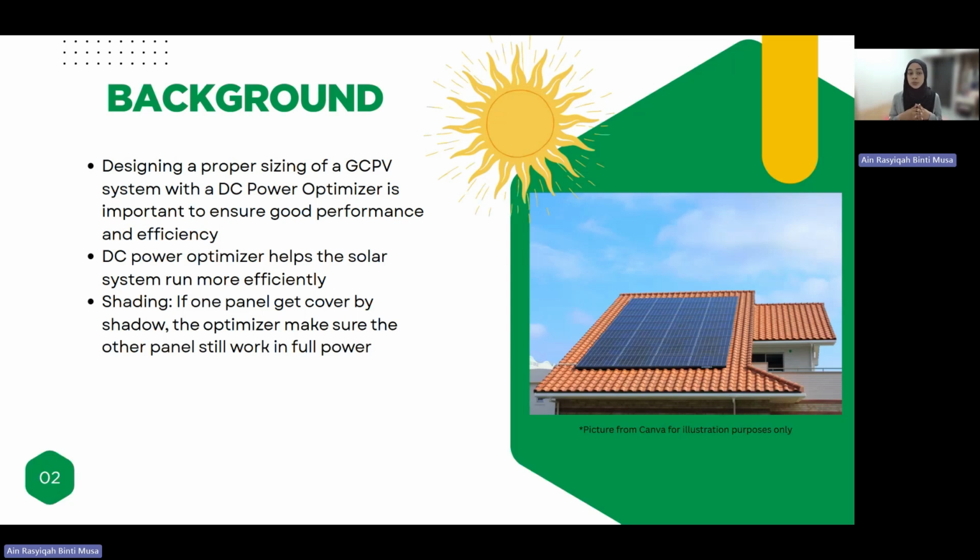The DC power optimizer helps the solar system run more efficiently because I chose one problem, which is shading. For example, if one panel gets covered by a shadow, or maybe one of the panels cannot work properly, the optimizer makes sure the other panels still work at full power.